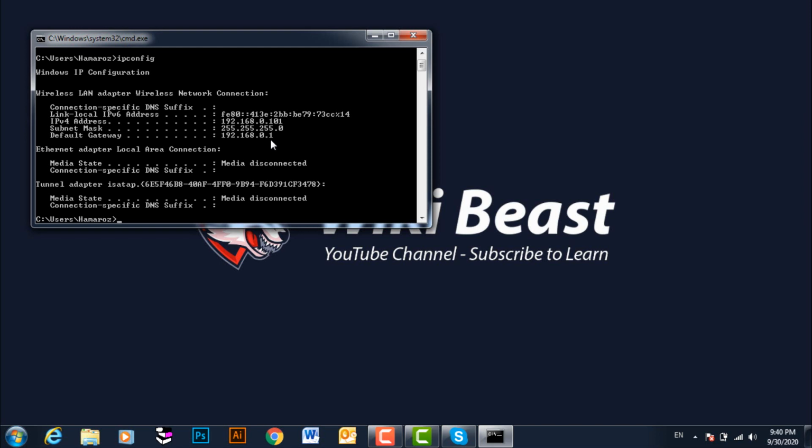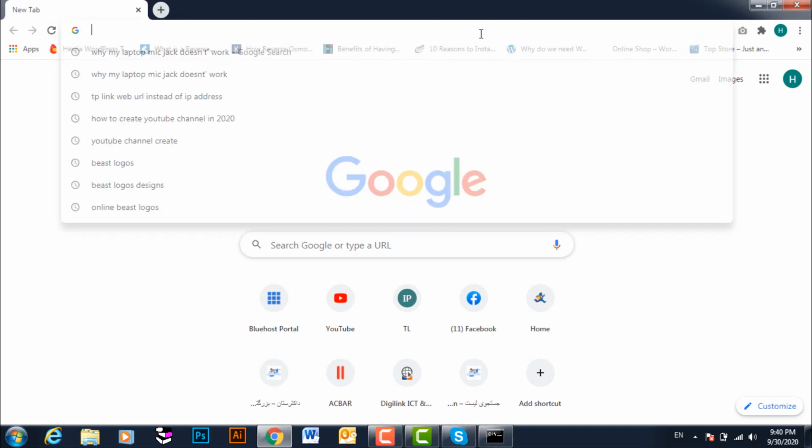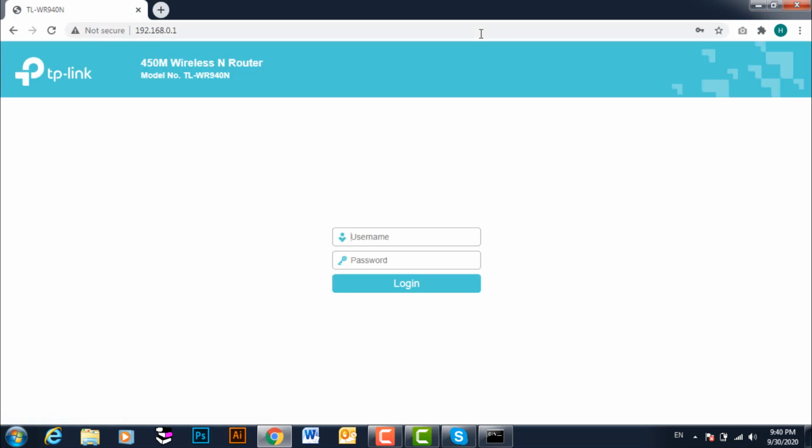options such as its name, the user's IP addresses, and security options. So we need to click on Google Chrome and enter the IP address we have received in our ipconfig option and CMD command, 192.168.0.1. This is the IP address we need to enter for our TP-Link. Press enter. And this is the user login or sign in area of TP-Link Wi-Fi router.